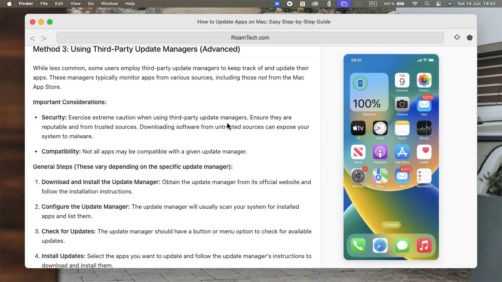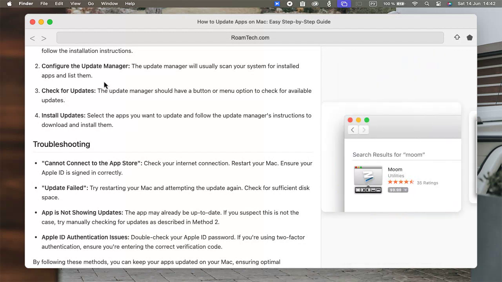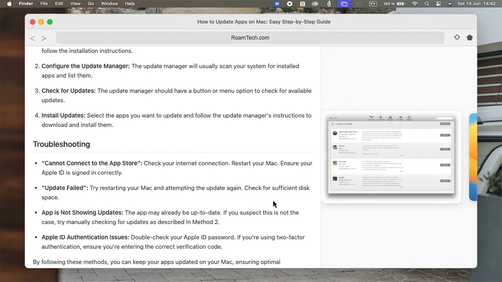And finally, if none of those methods work, your last resort is to head to the app developer's website. You can usually find the download page for the latest version of the app there. Just download it, run the installer, and follow the on-screen instructions. Make sure you're downloading from the official website and not a random download site. Safety first, folks.